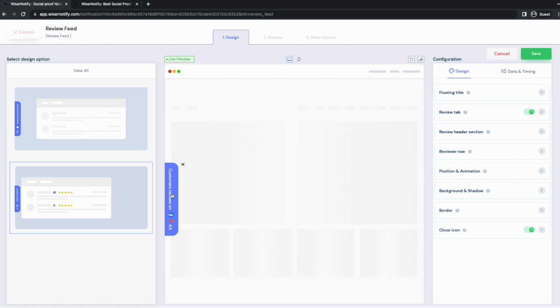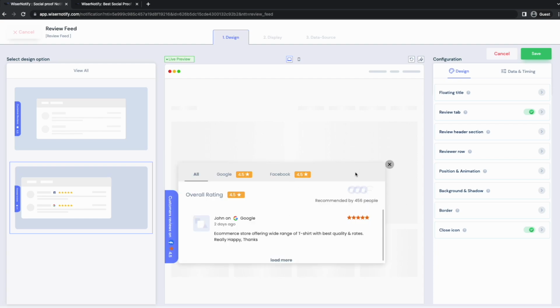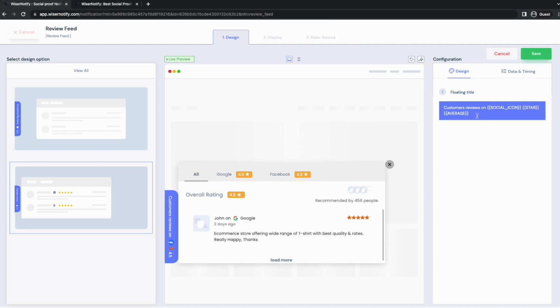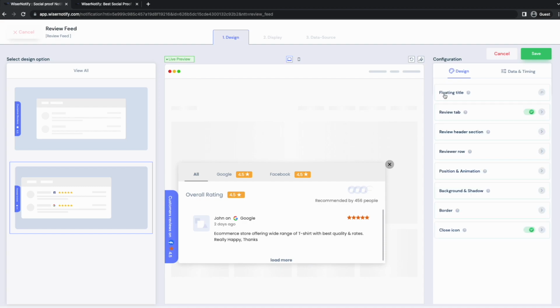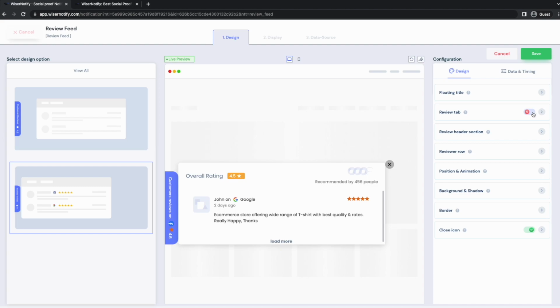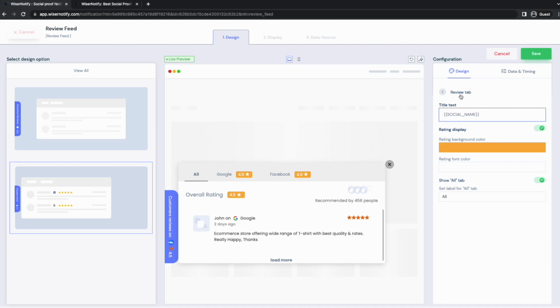First one is floating title. This one is floating title, where visitors can click to see the review feed. You can change the text by navigating inside this option. Then second, we have review tab. Here you can see this is a review tab. If I turn this off, this won't be visible. So if you want your visitors to see it, you can turn this on, and if you don't, simply turn it off. You can also customize the text under this option.